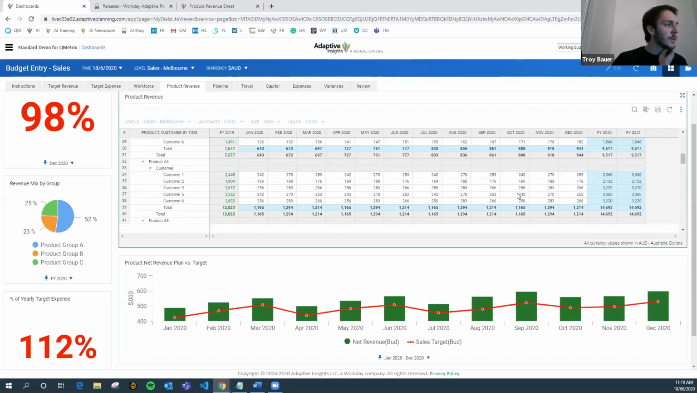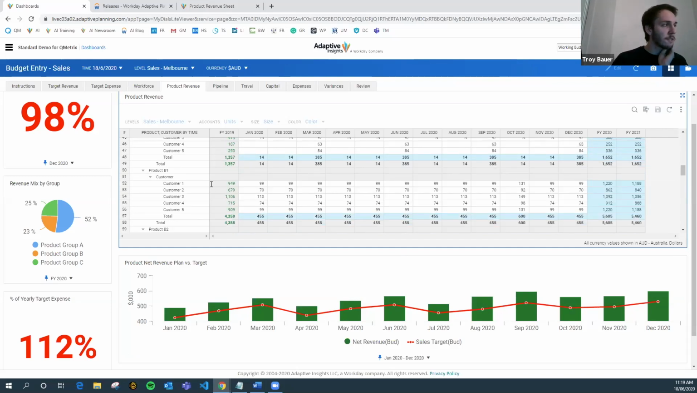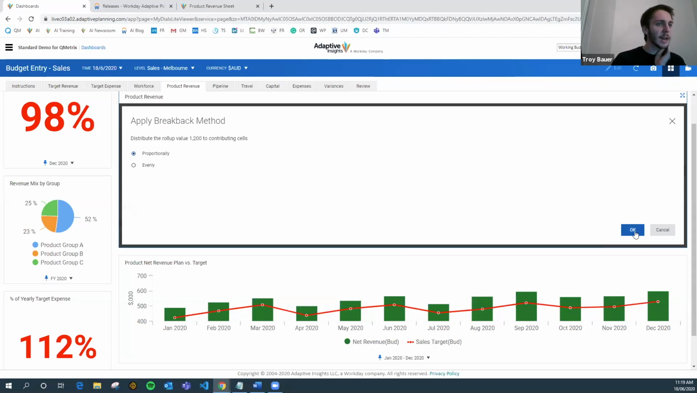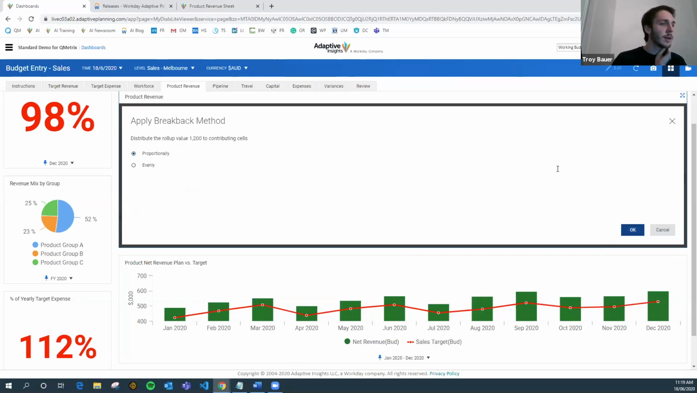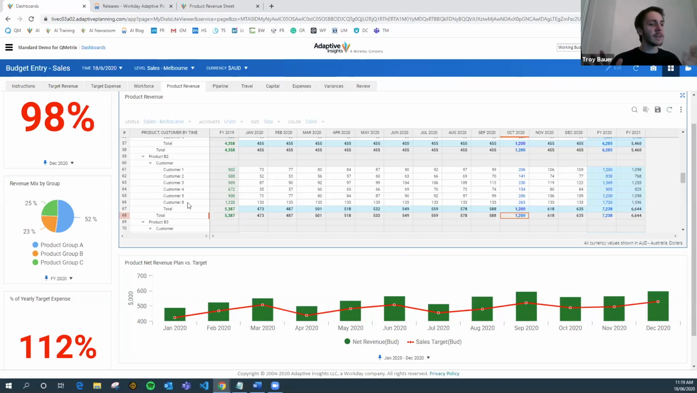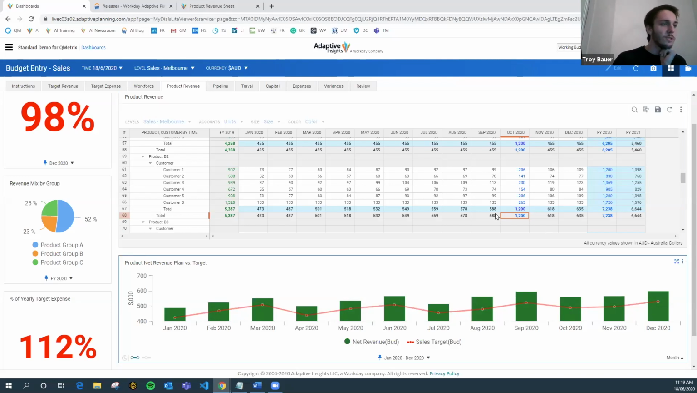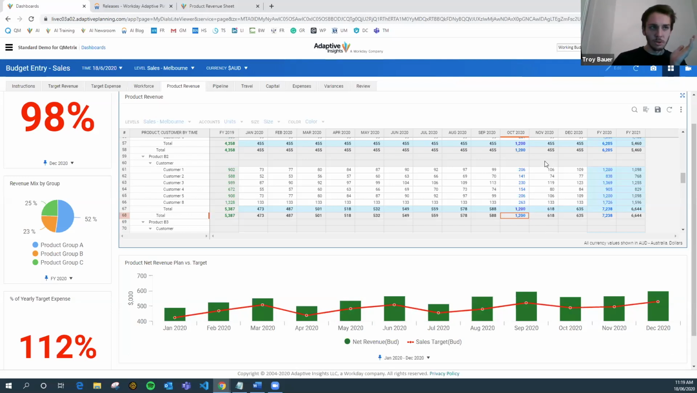I could go down to a particular product. I might even pick a different category and go product B and say, yep, that's 600 in October. That's now 1200. I can break that back proportionally. I can do the same with this one as well. It's also now 1200. I can break it back to keep my mix of customers the same as what it was. These numbers are blue as well, so I kind of need to save it just to make sure it's entered.